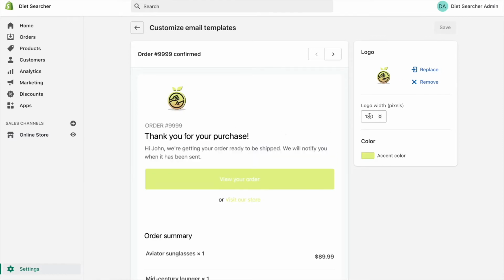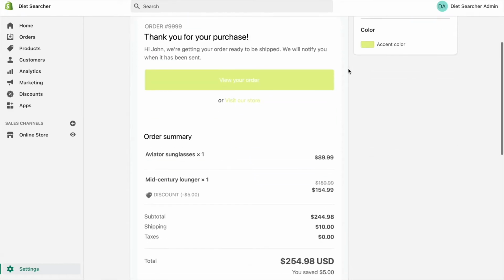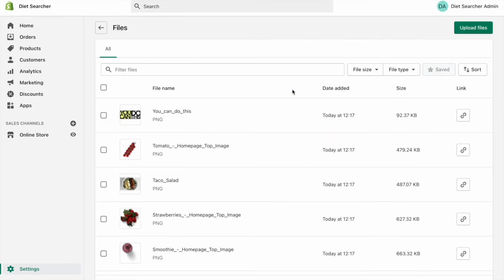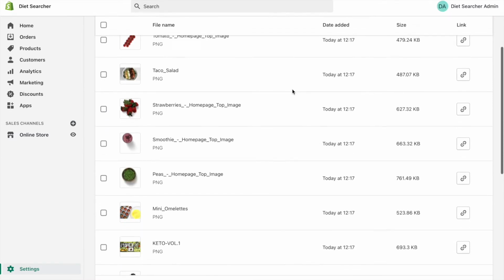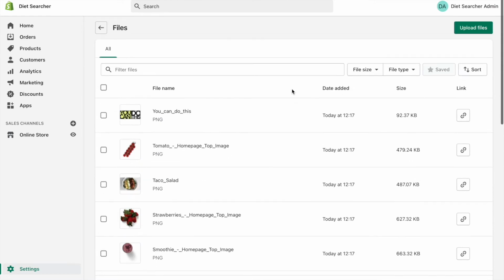There we go, and then we can just adjust how big we want the logo. I might want it a bit bigger, so I'm just going to play around with the numbers. I'm going to enter 250, click save, and that will make the logo bigger. There we go, so that's all of my email notifications ready, set to go. I can check the file section, and I can clearly see that all of the 14 images I selected have been imported properly. So that's great, that's basically all of the settings I need to concern myself with.